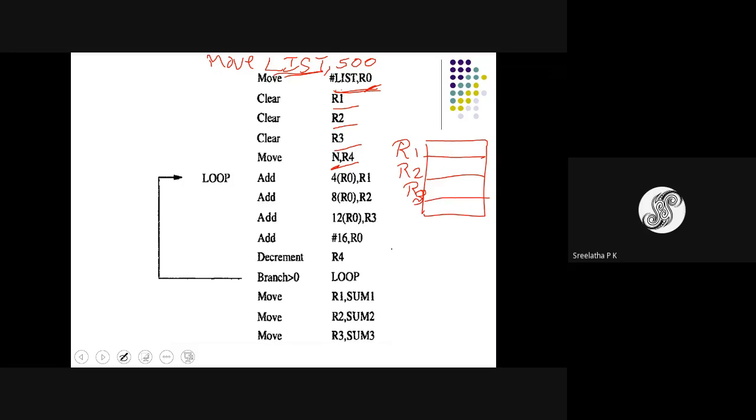What is n? N is the number of students, how many students' summation I should find. Suppose I should check five students' test results, so 5 is moved to the R4 register. Fine. Now the test 1 data are added. Test 1 data are added using the R0 register.